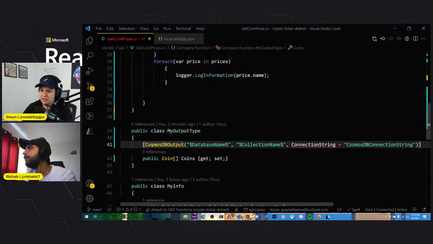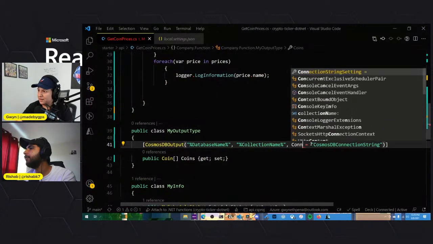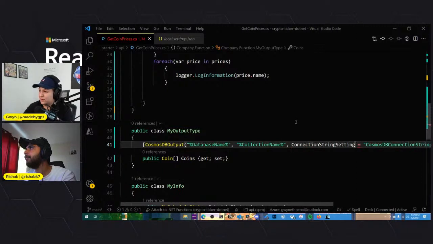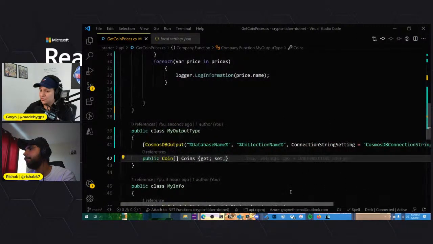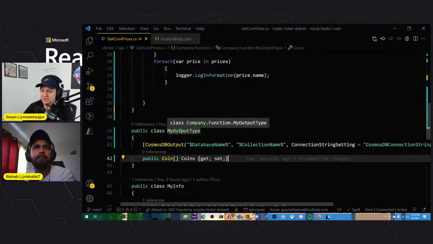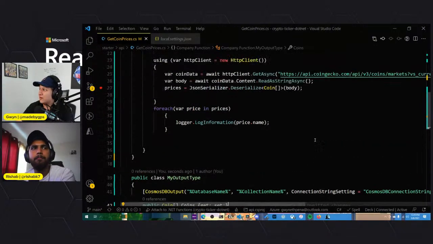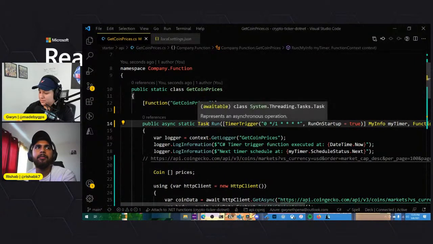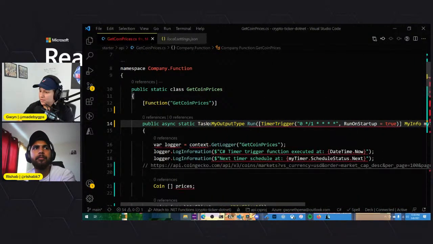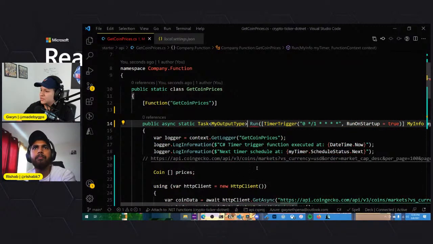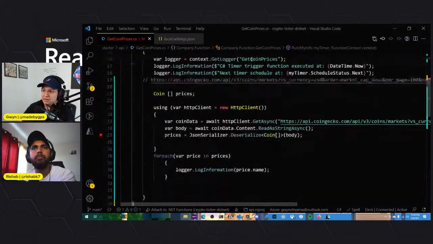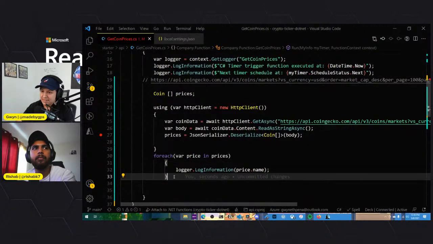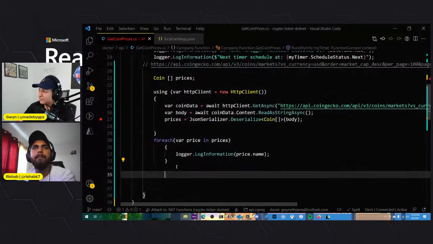All right, it's probably not, it's connection string setting. There we go. So that's what we were missing. Okay, so now our output type is going to consist of Cosmos DB output for right now. So that means we have to switch this from being a normal task to being MyOutputType. And I think we should be able to keep the rest of this the same, but it's giving us an error because we're not returning the proper type that it's expecting us to return.